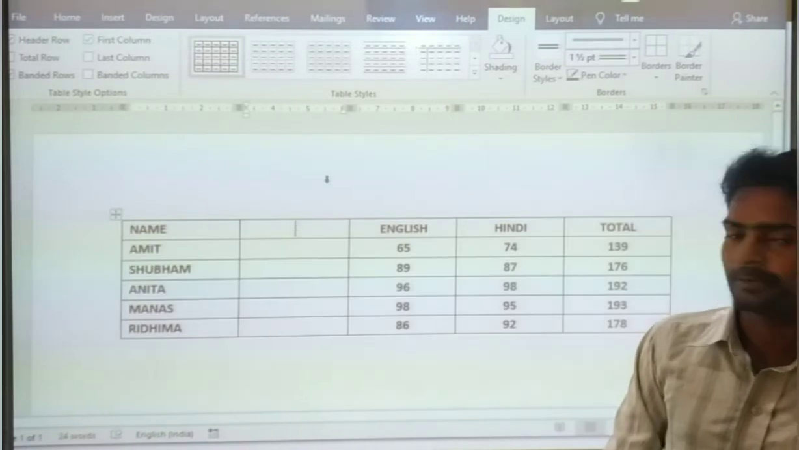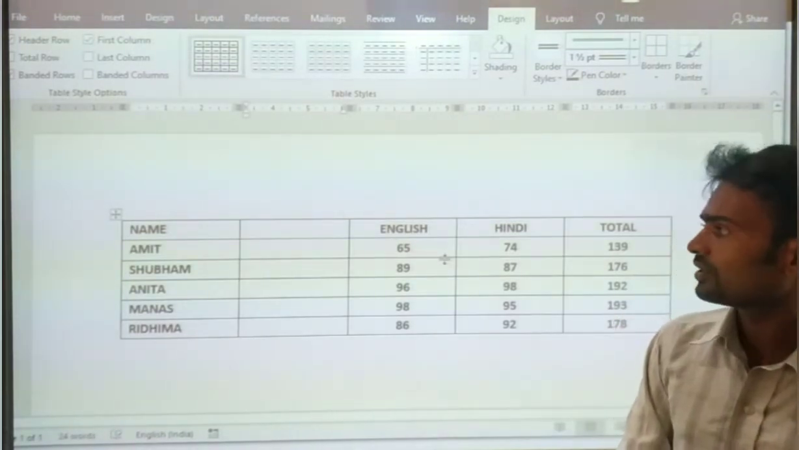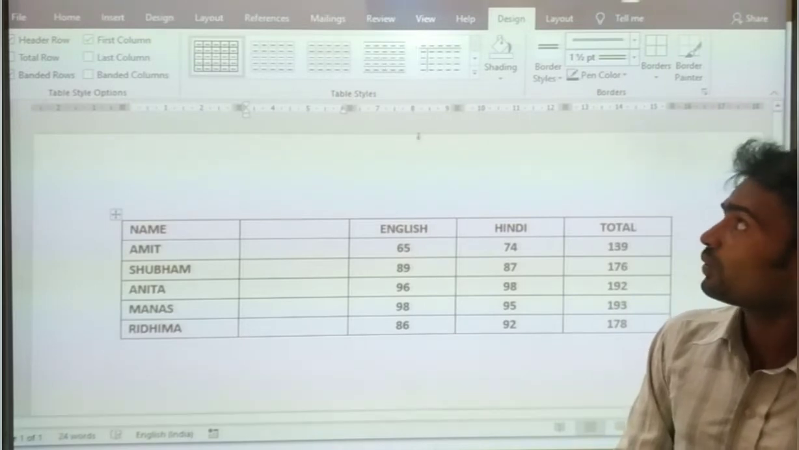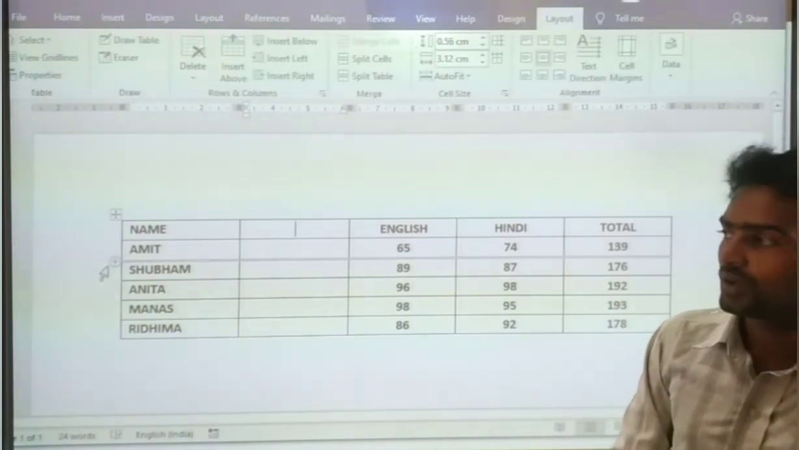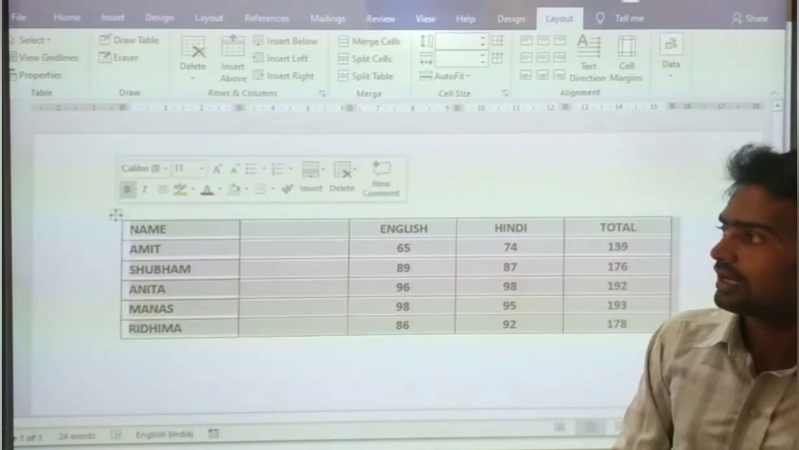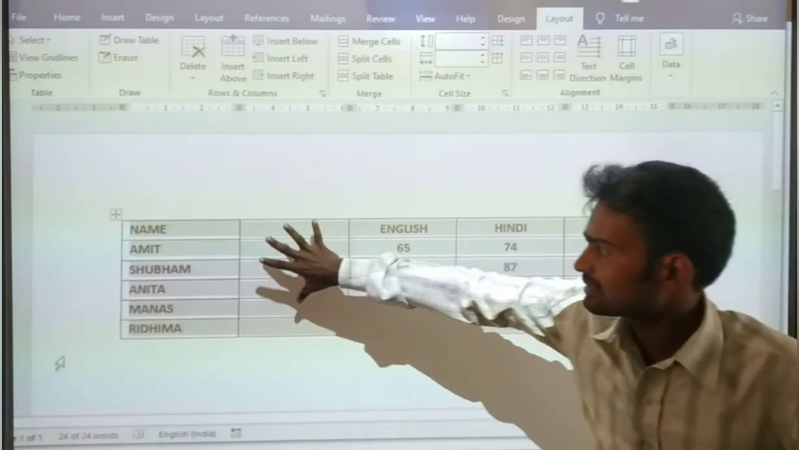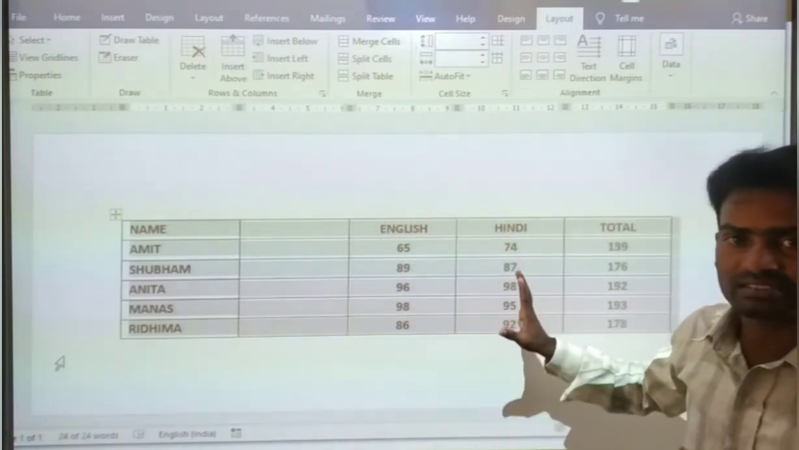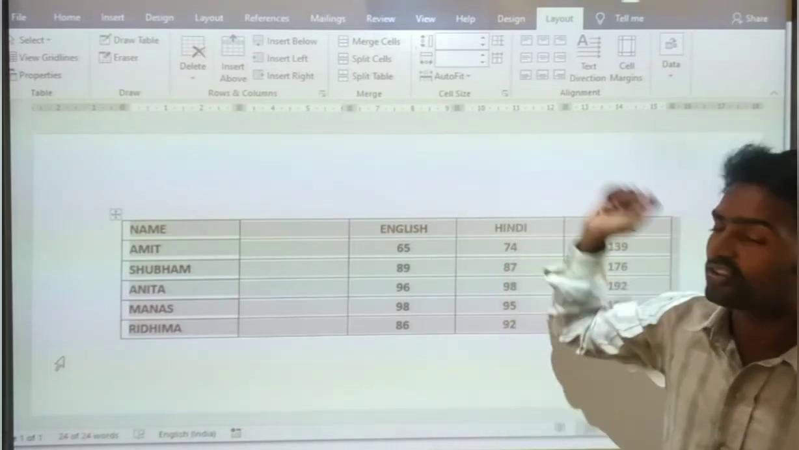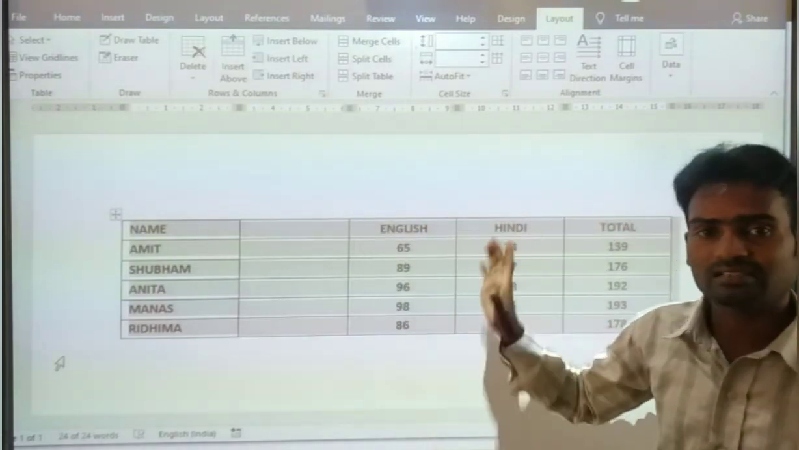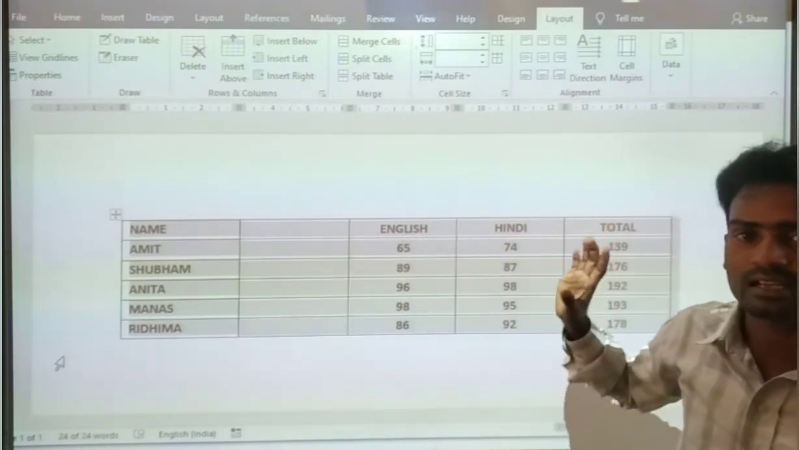So it is a normal table we have here. Let's do that one by one. First we have to click on the table. I will click on the entire table. Dear children, please see the table first, how it is now, because after clicking, the table size will be changed. First observe the table size, how it is now.